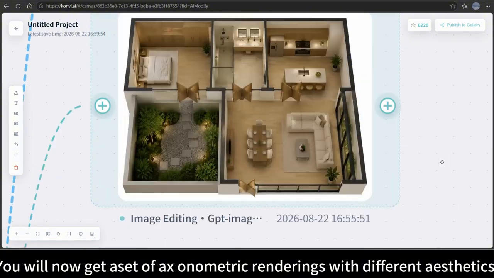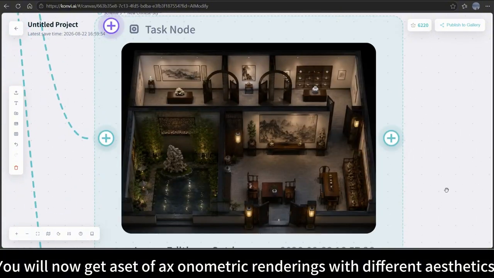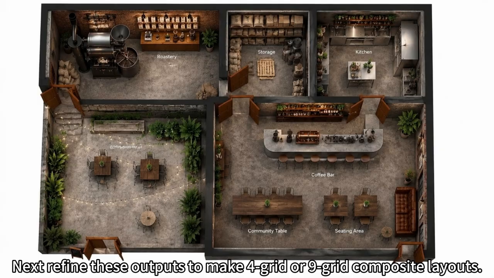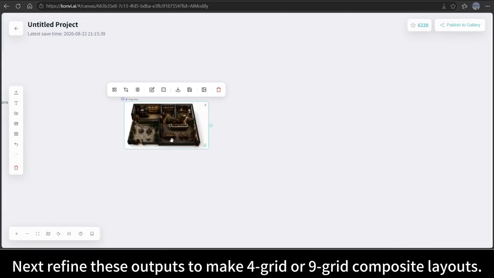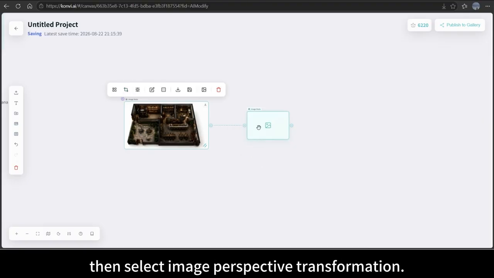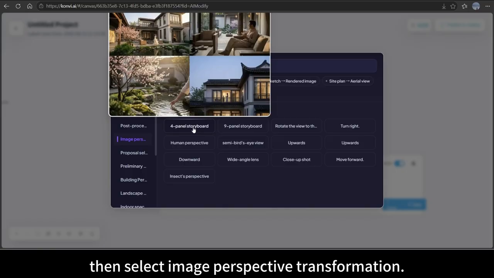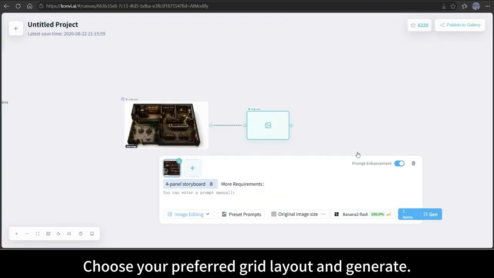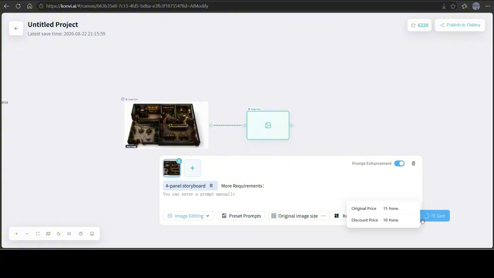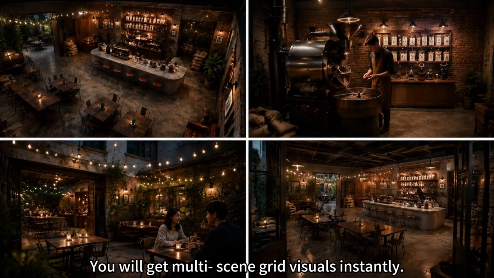You will now get a set of axonometric renderings with different aesthetics. Next, refine these outputs to make 4-grid or 9-grid composite layouts. Again, click the plus button and pick image. Then select image perspective transformation. Choose your preferred grid layout and generate. You will get multi-scene grid visuals instantly.